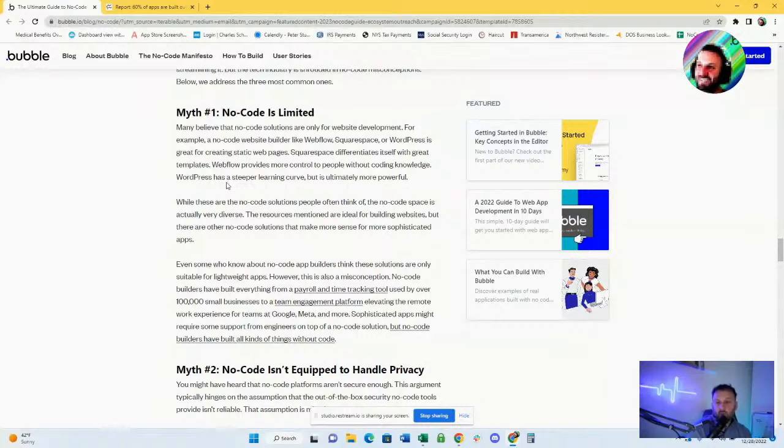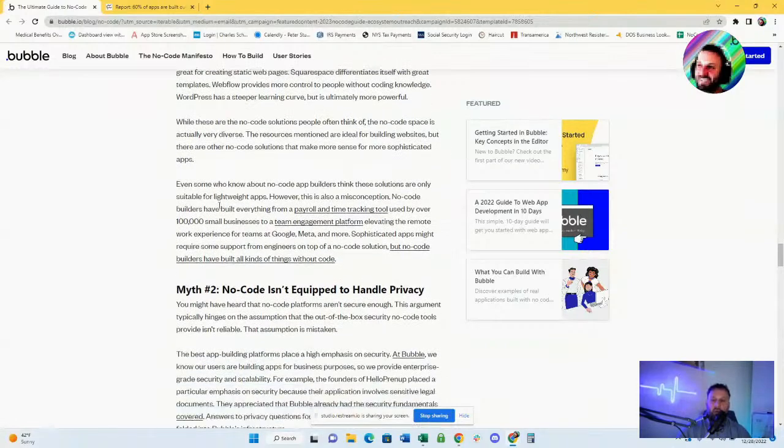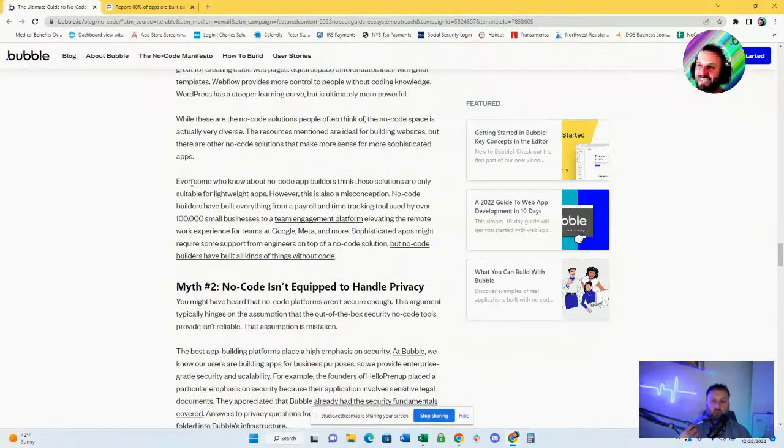While these are the no-code solutions people often think of, the no-code space is actually quite diverse. The resources mentioned are ideal for building websites, but there are other no-code solutions that make more sense for more sophisticated apps. Even some who know about no-code app builders think these solutions are only suitable for lightweight apps.